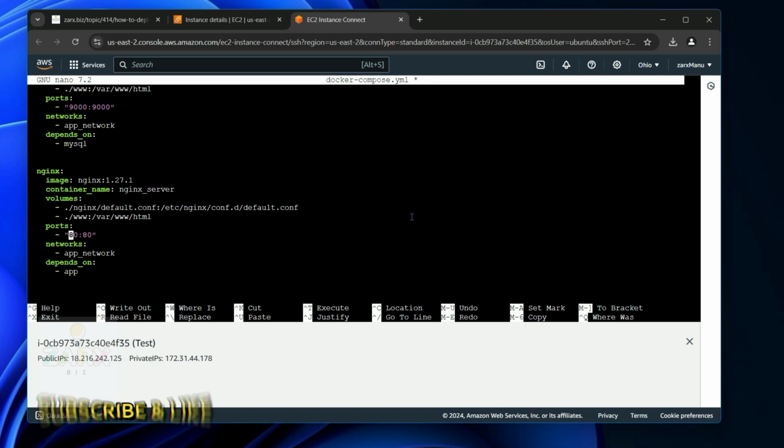Straight away we see the application running. Then we have the same network, because each container needs to be in the same network, so that's why app network is here. Now this Nginx depends on the application. So the application we have there, we are defining it here.